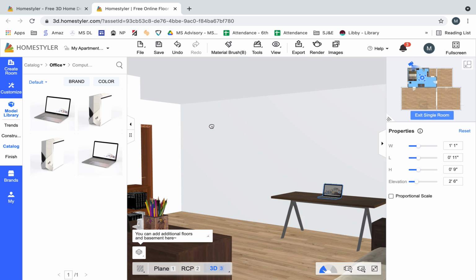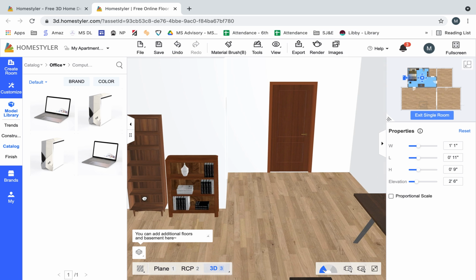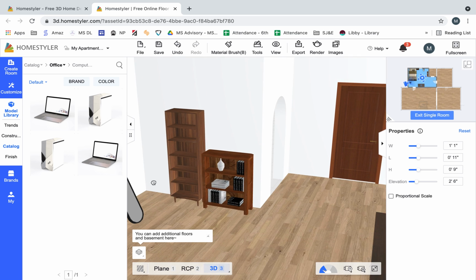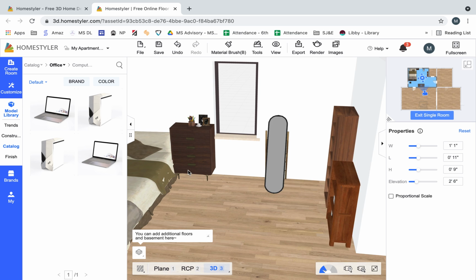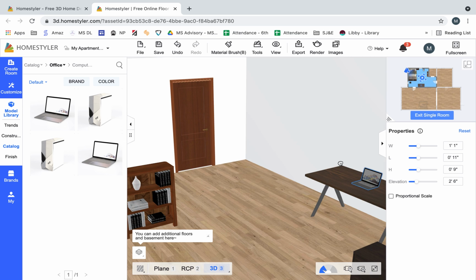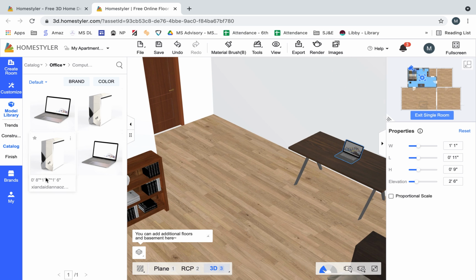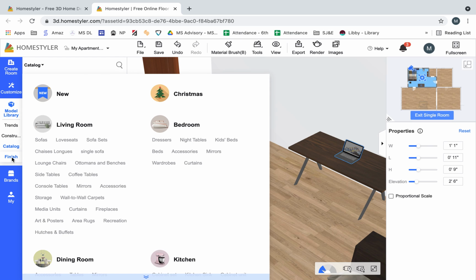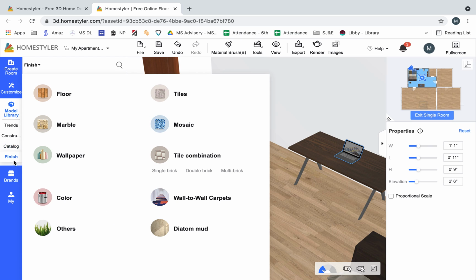I added some books, an empty bookshelf over here. There's my mirror, moved it. I know what you're thinking. Still looks a little plain, sure. Now, if I click on finish, guess what?